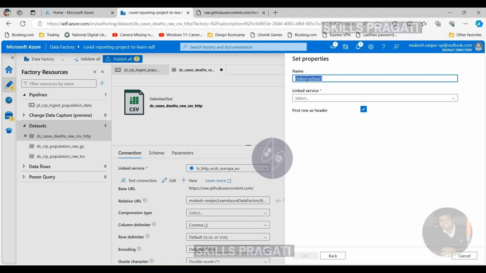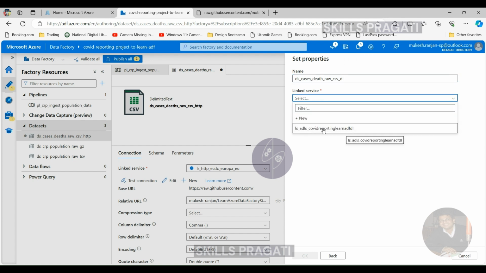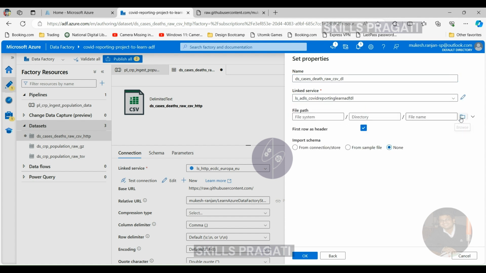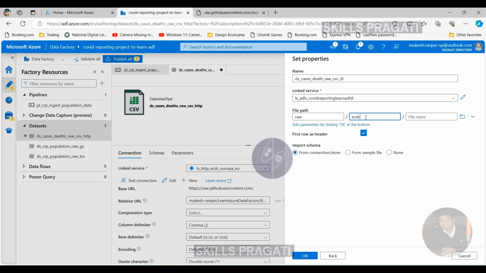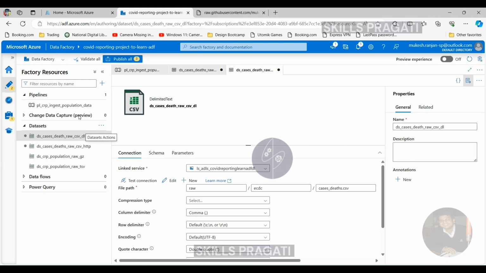So I've called it the same except for the suffix, which is DL in this case, and picked the linked service, which we created as part of the last module, which is LS_ADLS_covidreporting_DL, and now we want to give the path for these things. So let's select that, so we know we've got a container called raw, but under that we wanted to create ECDC as the folder, and then we wanted to create the file name. We'll call that cases_deaths.csv. And we know this is going to have the first row as the header as well, and again, for import schema, click on None and click OK. So that's the dataset created, and the next thing to do is to create our pipeline.